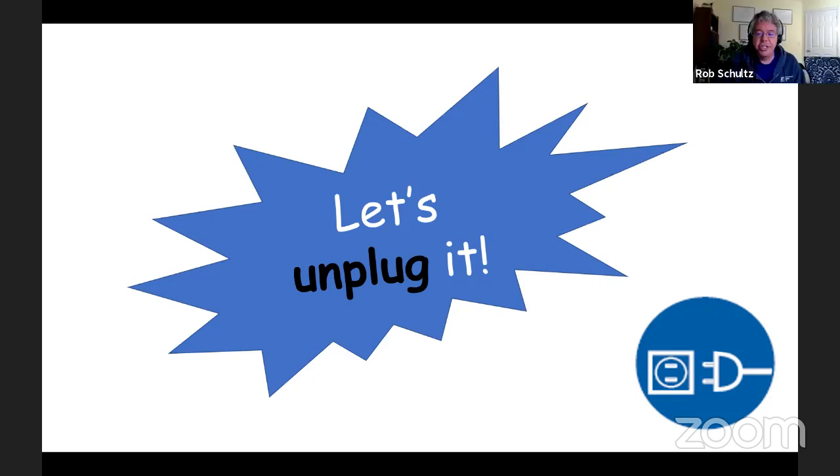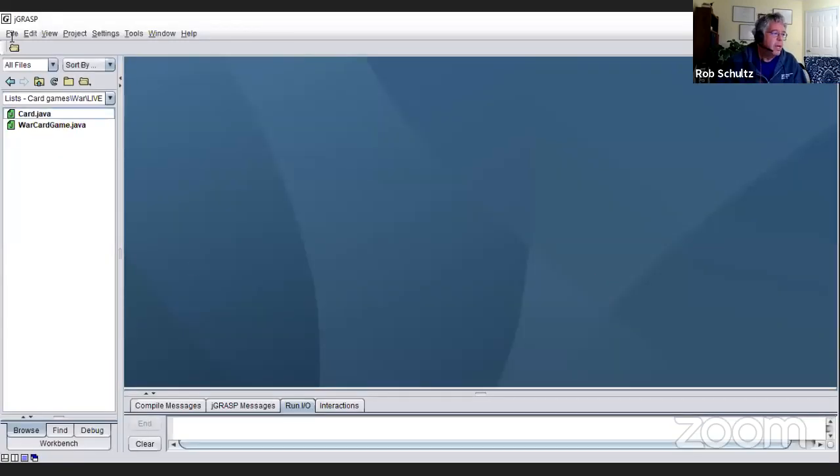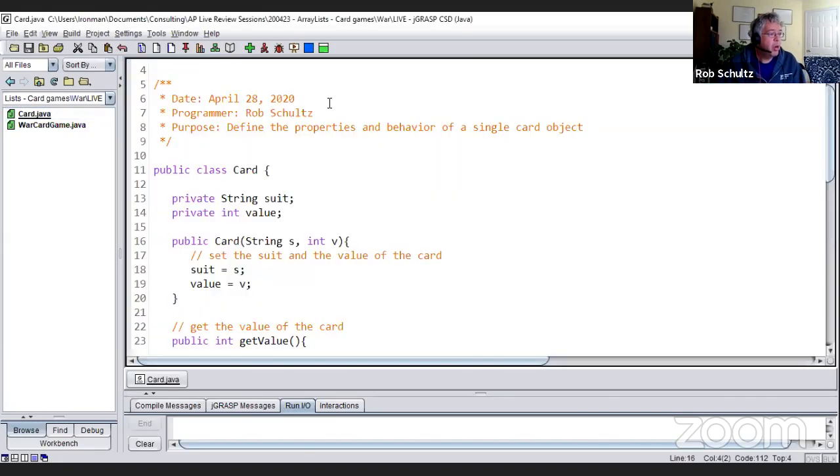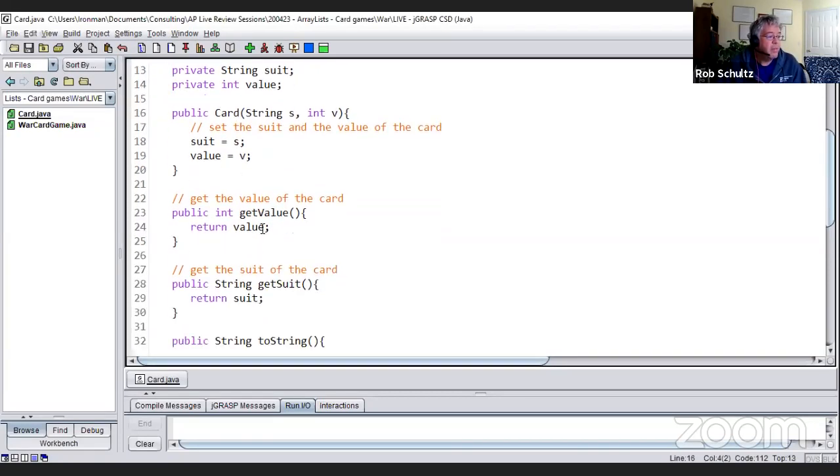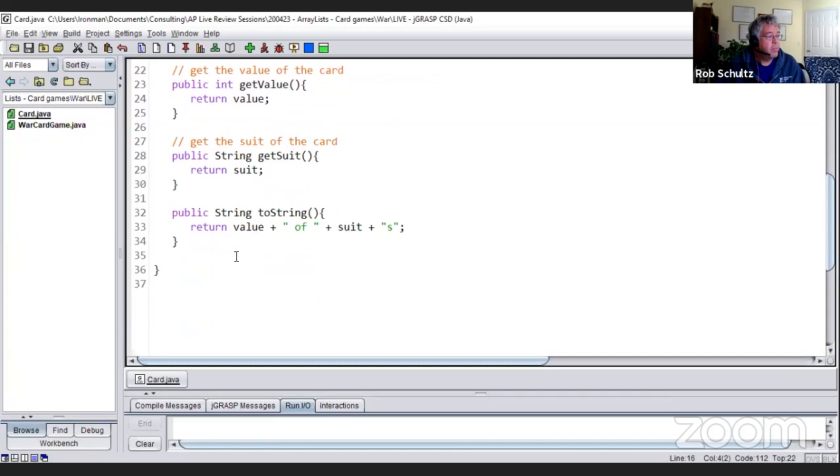So I'm going to change the share, and I'm going to jump over to JGrasp. Where's my JGrasp? There it is. Okay. And again, notice that I've got the card class that we talked about on Tuesday. We're going to reuse that again. This class defines the properties and behavior of a single card object. So we've got a suit, we've got a value, we've got a constructor that sets them when I create the card. We can get the value, we can get the suit, and we have a little toString.